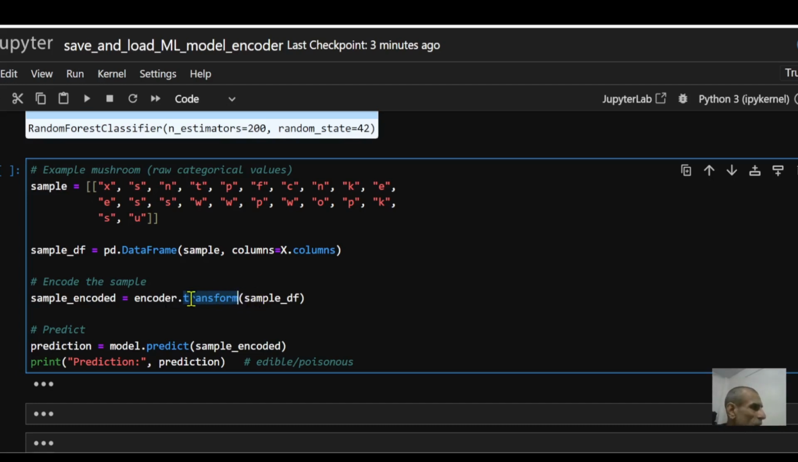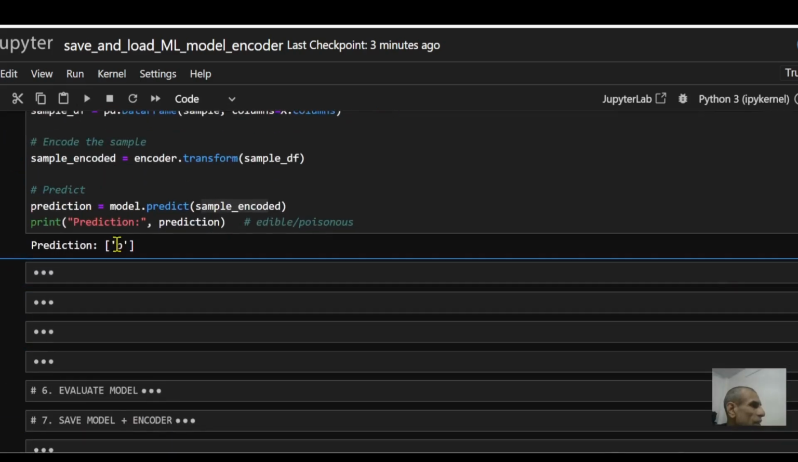So, okay, I call this, and then I ask it to make a prediction. I feed it to the predict inbuilt method. I give it the sample encoded, and it makes a prediction. Oh, look at that. It predicted P, that it is poisonous.